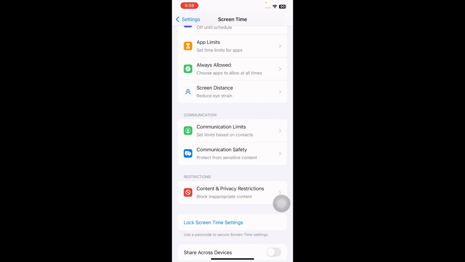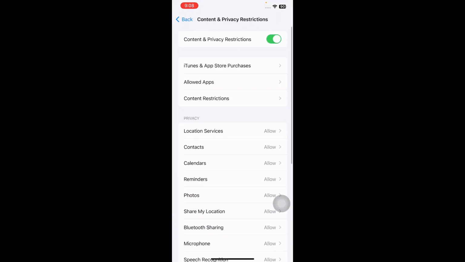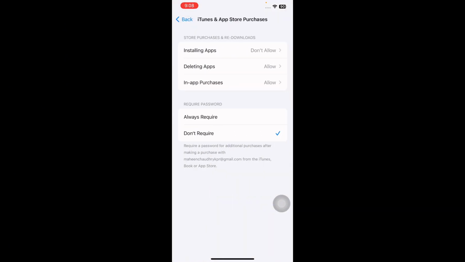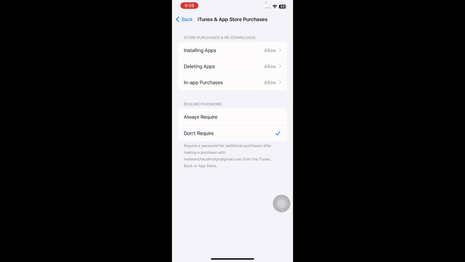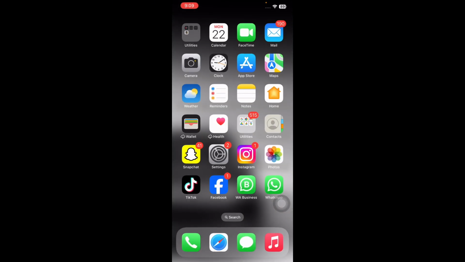Scroll down to the bottom and then tap on Content and Privacy Restrictions. From here, tap on iTunes and App Store Purchases. Ensure that Installing Apps and In-app Purchases are allowed. Further, select Don't Require under the Require Password section and you are done.